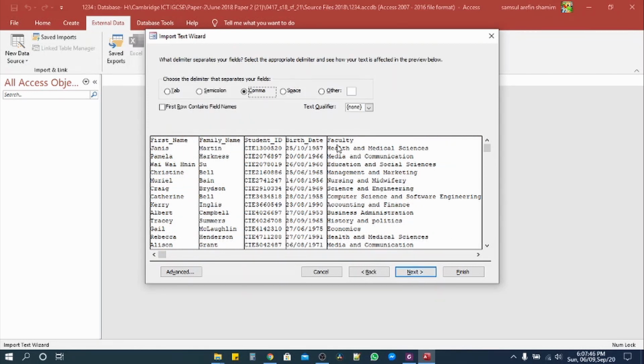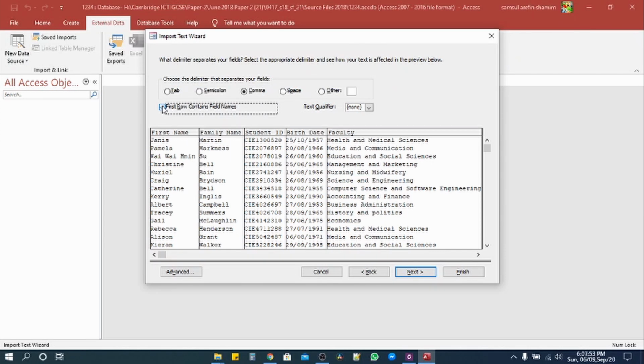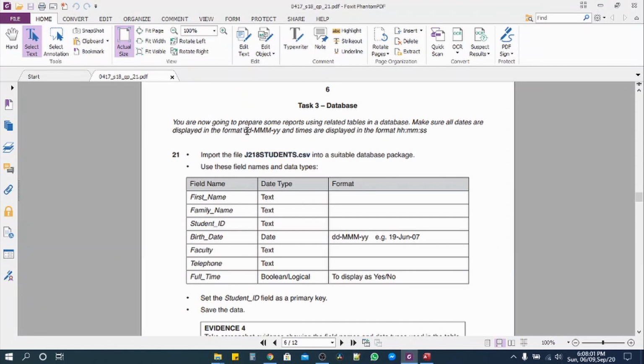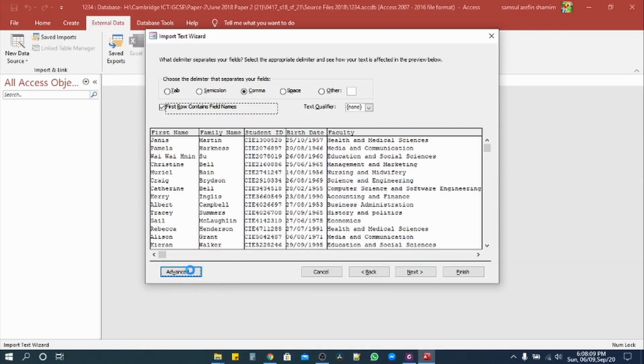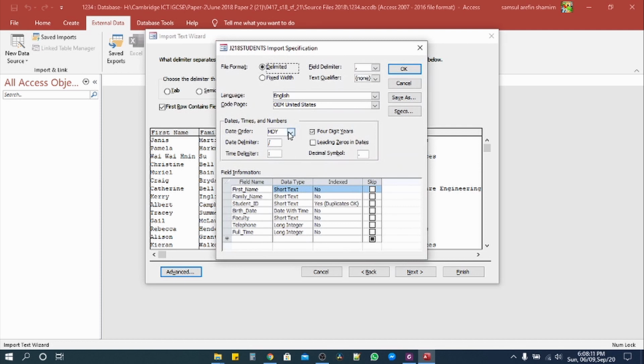As we can see here, the first row contains the field name. So first we have to click over here so that the first row will become the field names. Then in the question it says that the format should be in American Standard. To do so, you have to click on advanced and make sure that it is in the format day, month and year. So this is the format.